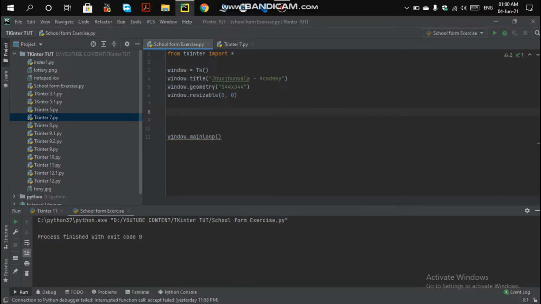Next we are going to give a label tag here. I'm going to call Label directly, not placing it into a variable. The window will be the base window, and the text will be: welcome to the Jhunjhunwala Academy. I'm going to copy the name here. Okay, welcome to the Jhunjhunwala Academy.